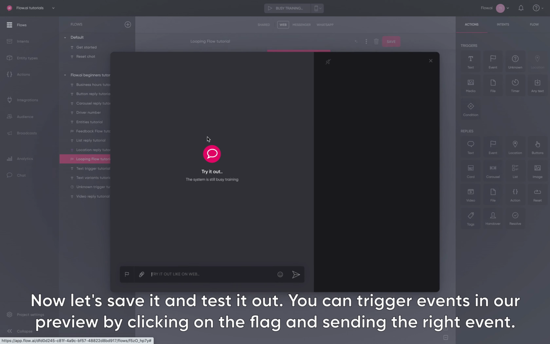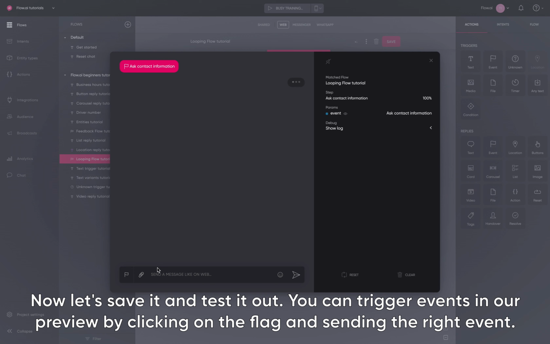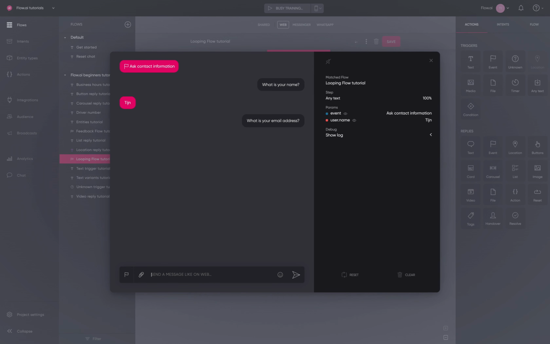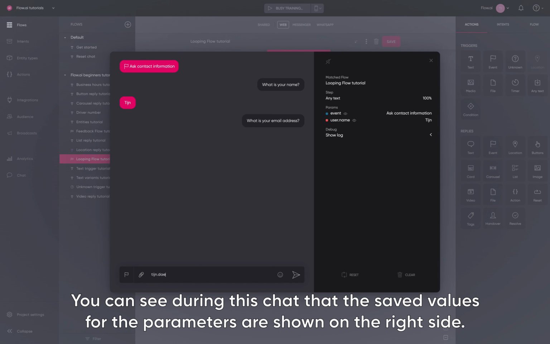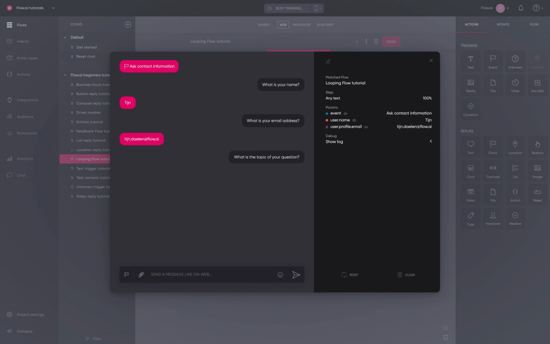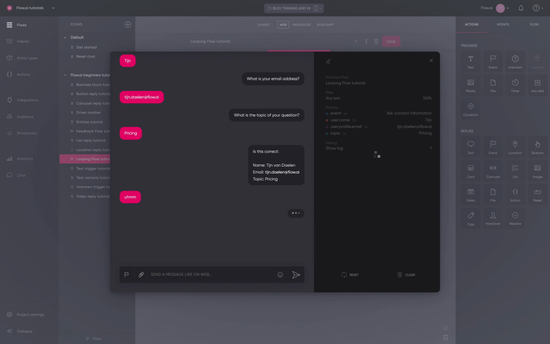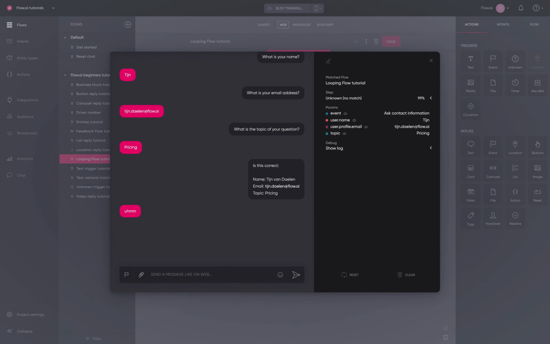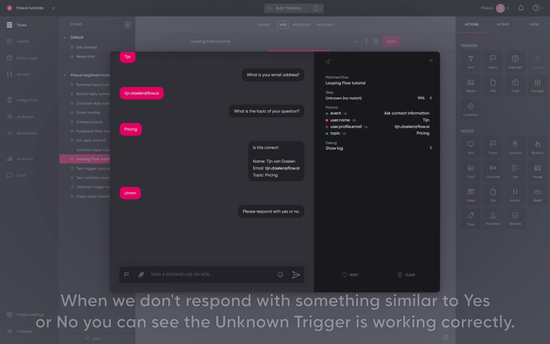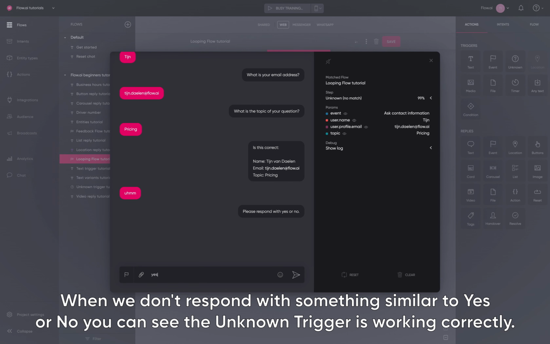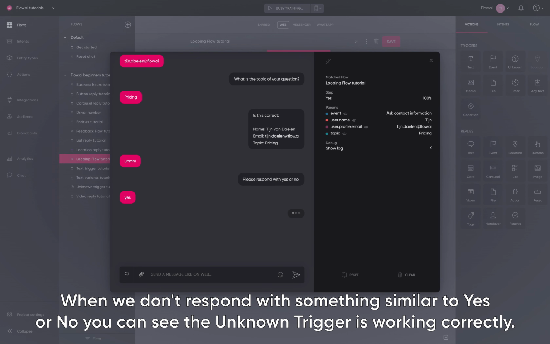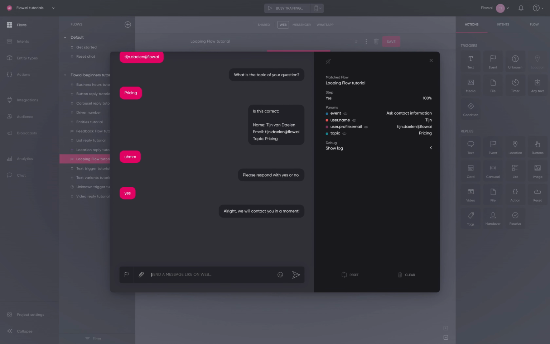Now let's save it and test it out. You can trigger events in our preview by clicking on the flag and sending the right event. You can see during this chat that the saved values for the parameters are shown on the right side. When we don't respond with something similar to yes or no, you can see the unknown trigger is working correctly.